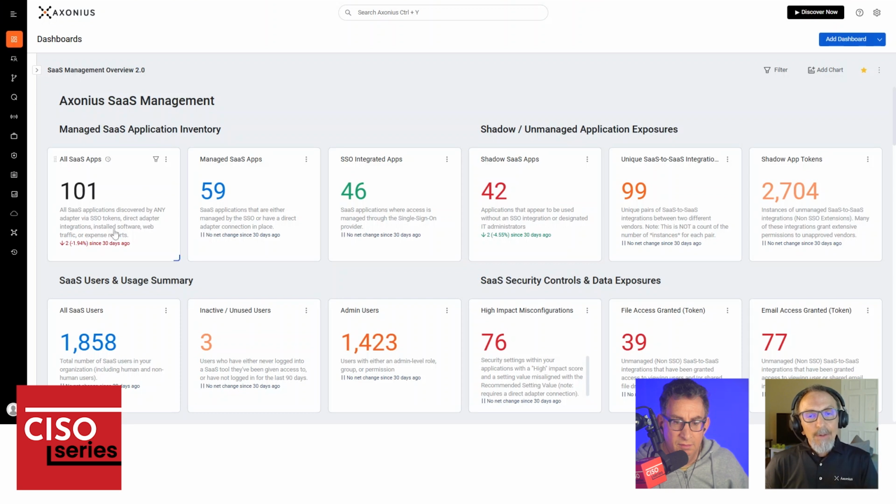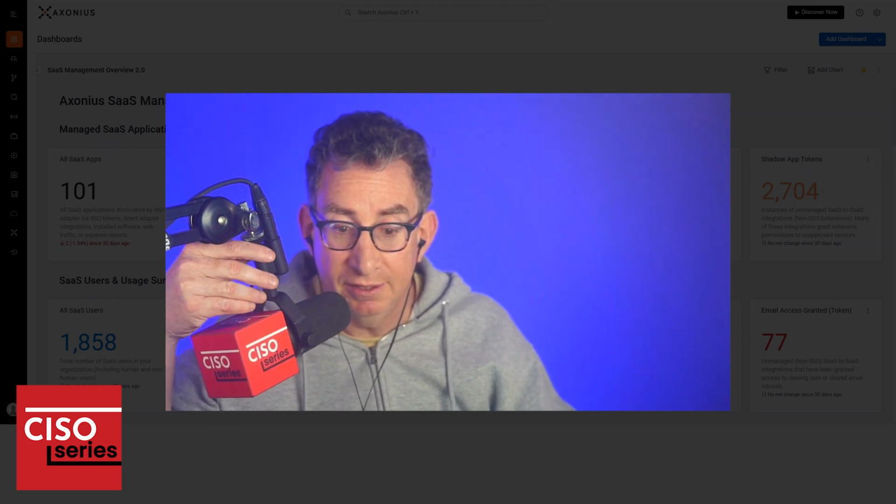In this example, I have 101 SaaS applications in the environment. 59 of them are managed. A managed application is one that either goes through single sign-on or we have a direct adapter connection to it. The balance of that is your shadow IT. This is your shadow SaaS applications. In this environment, I have 42. So 42% of my SaaS applications in this demo environment are something that security and/or IT don't know anything about. You've got some level of visibility, and this needs to be investigated further, apparently, yes?